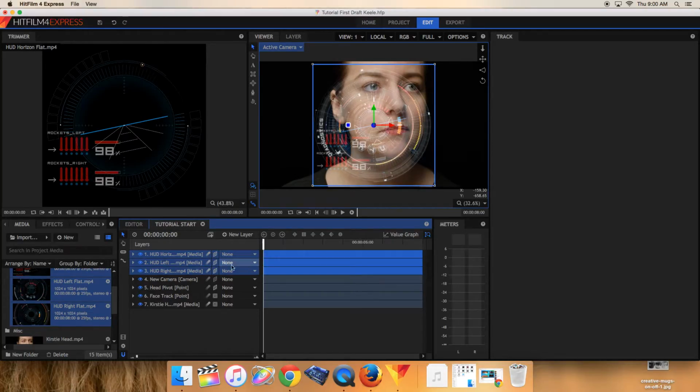Alright, next step. With all 3 clicked and highlighted again, we're going to change these all to the reference point of head pivot. Booyah! So now these are all referencing that head pivot you created, so they'll spin around those spots and the tracking and stuff that you did before.